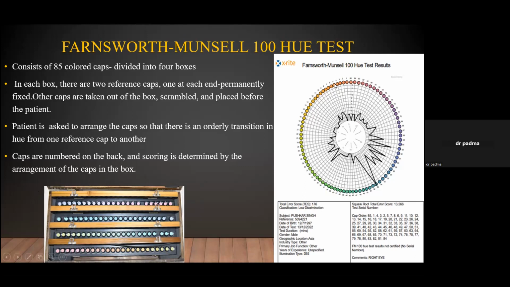So this is an FM100 test result of a patient done with the right eye, and we can see the 85 cap hues, which form a colored circle in the visual spectrum. This is the cap order of the patient, which is fed into the computer software to obtain this plot. And here we see that the patient mostly has arrangement errors in the blue-green spectrum.